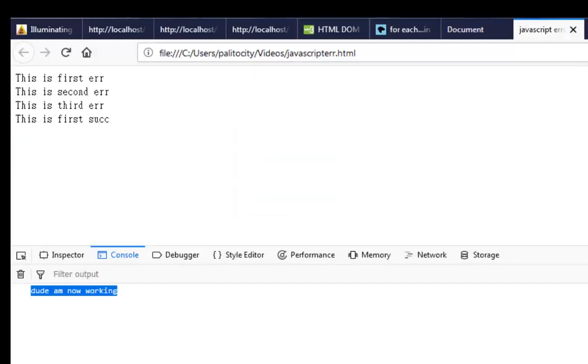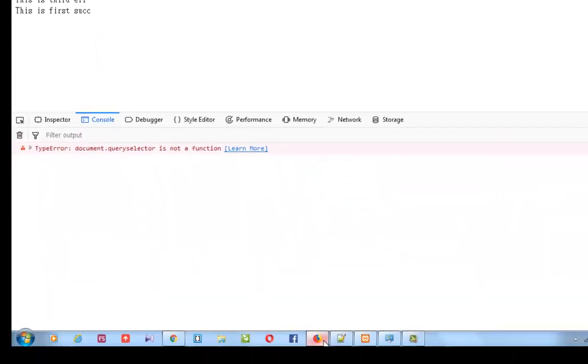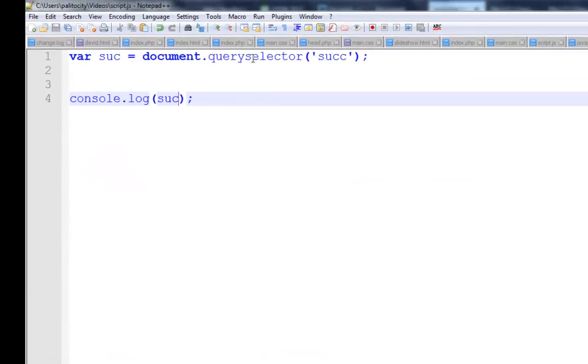Okay, this is the error it brings to me: document.querySelector is not a function. Why is that? We must have been mixing either uppercase or lowercase, and I guess from a good coding practice, all functions should be camel cased. The query is lowercase, then this selector, the S, is supposed to be in uppercase. Okay, let's try fixing that.